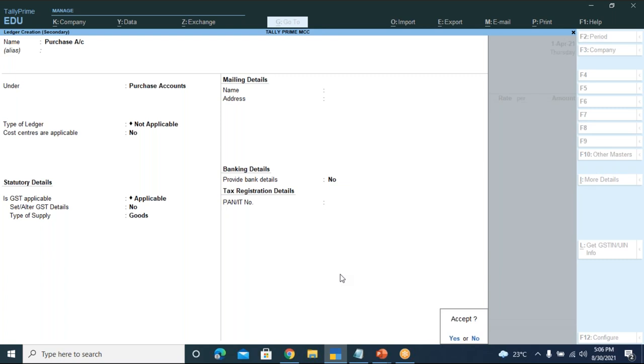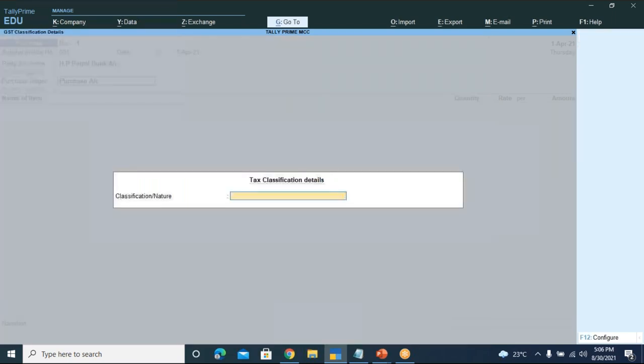Once you are done, you can accept the ledger and save it. Are all of you able to get this screen, tax classification details, once you create the purchase account ledger? Once you get this tax classification, okay, good. Once you get these tax classification details, the next job all of us have to do is press the space bar.